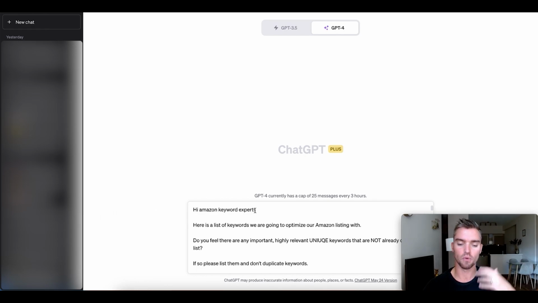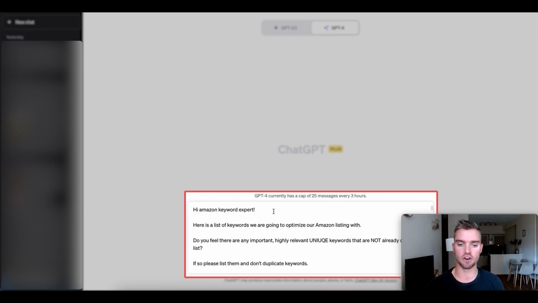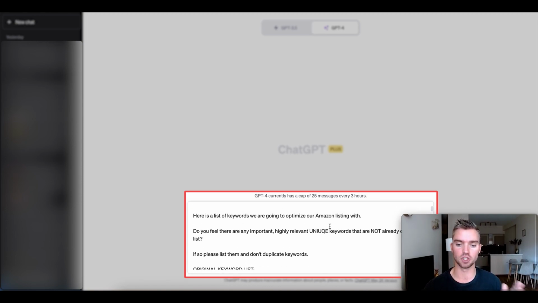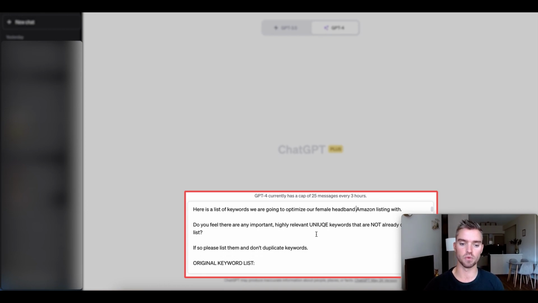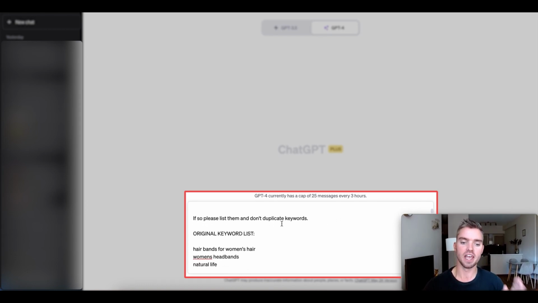We get ChatGPT, which is a free tool. Then we just simply click on new chat in the top left corner. And then it opens this chat you see here in the bottom center. And we say something like this: Hi, Amazon keyword expert. Here is a list of keywords we're going to optimize our female headband Amazon listing with. Do you feel there are any important, highly relevant, unique keywords that are not already on this list? If so, please list them and don't duplicate words.